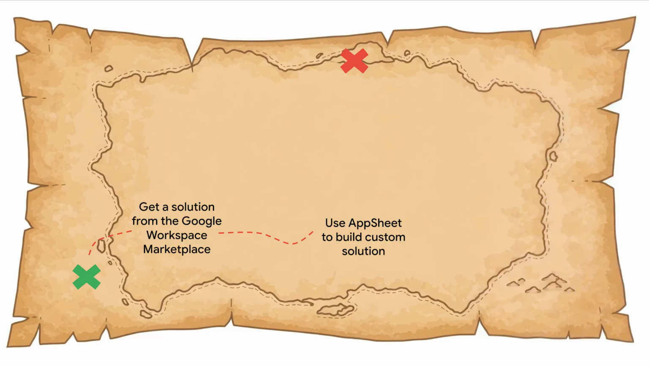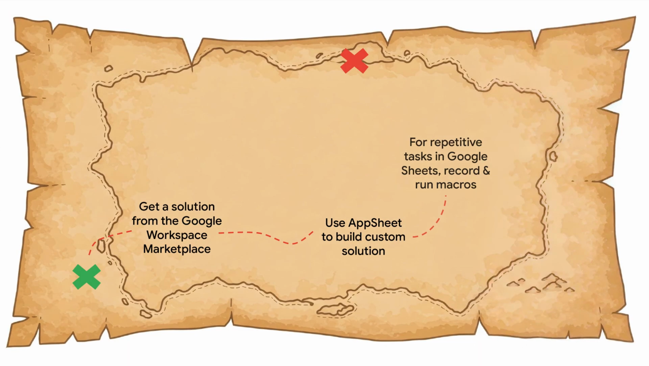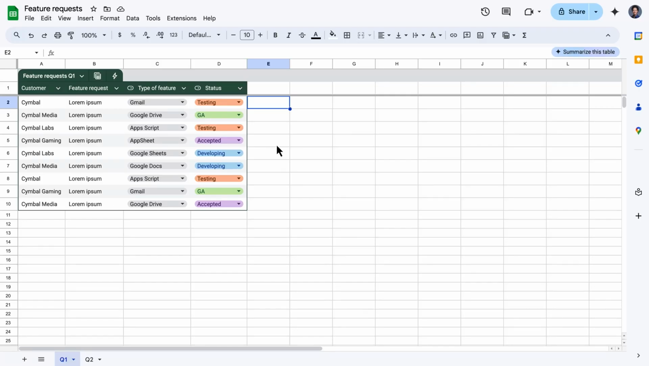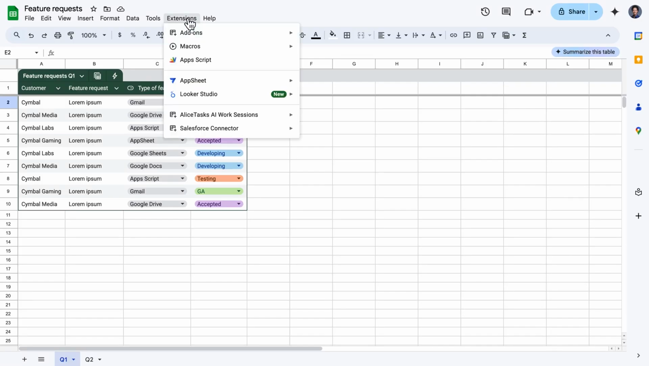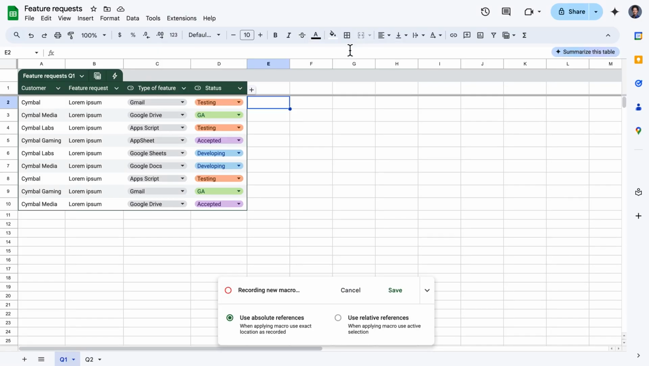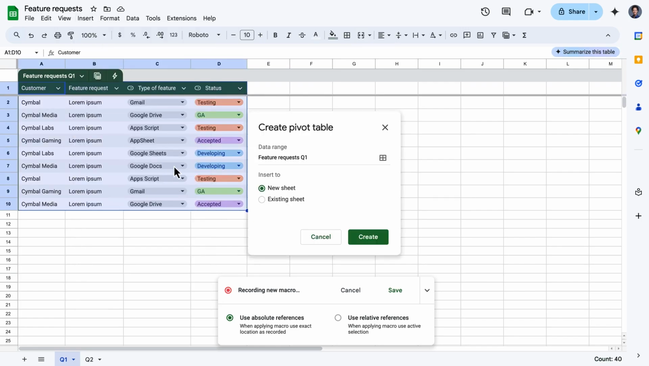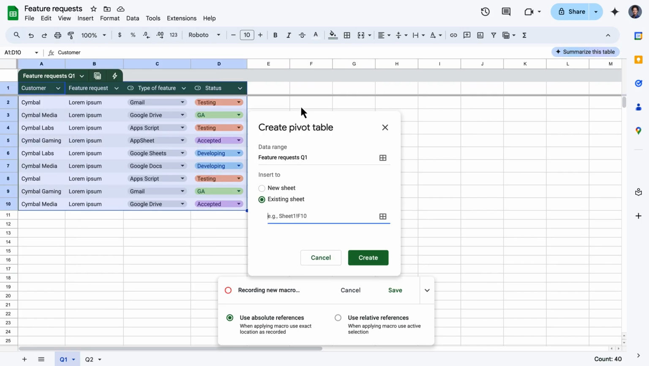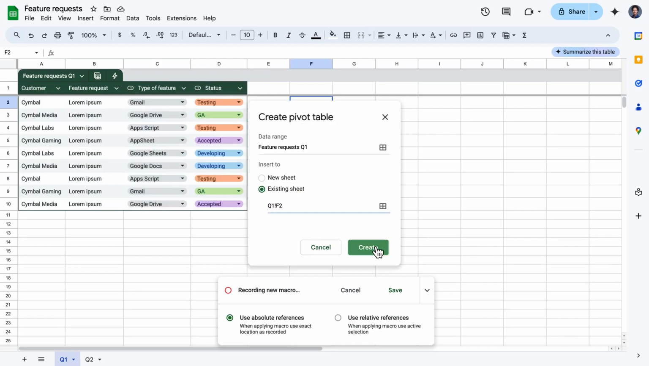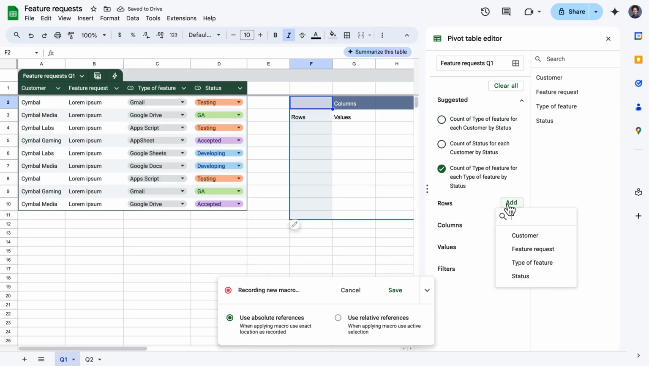Repetitive tasks, and my favorite thing of all time, spreadsheets. I have just the right capability for you: macros. Have a look at this example of how you can record a macro in Google Sheets to automate the creation of a pivot table. As you can see, you record, you save, and then you run the macro. Like magic, the pivot table appears.